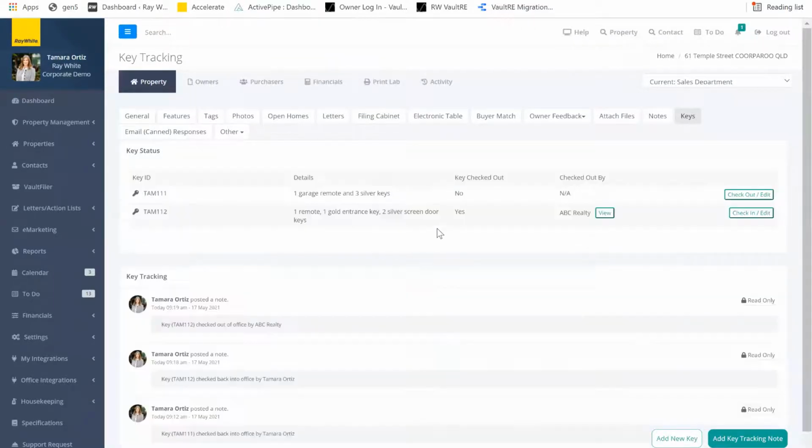And we can see now that set of keys has now been checked out. It's currently not with us, and who it's actually been checked out by. So from here, obviously it's down the bottom in our key tracking notes area. And we could also jump into view this particular company here as well if we needed to follow this up.